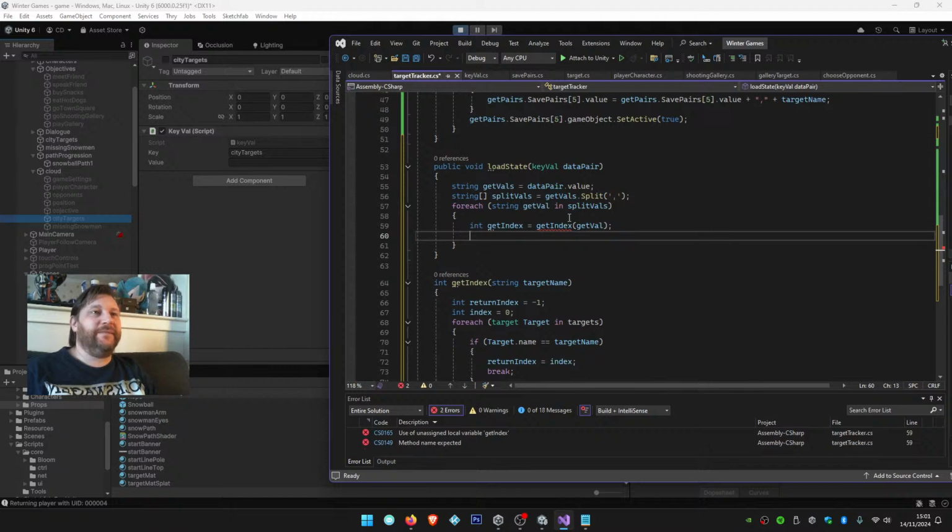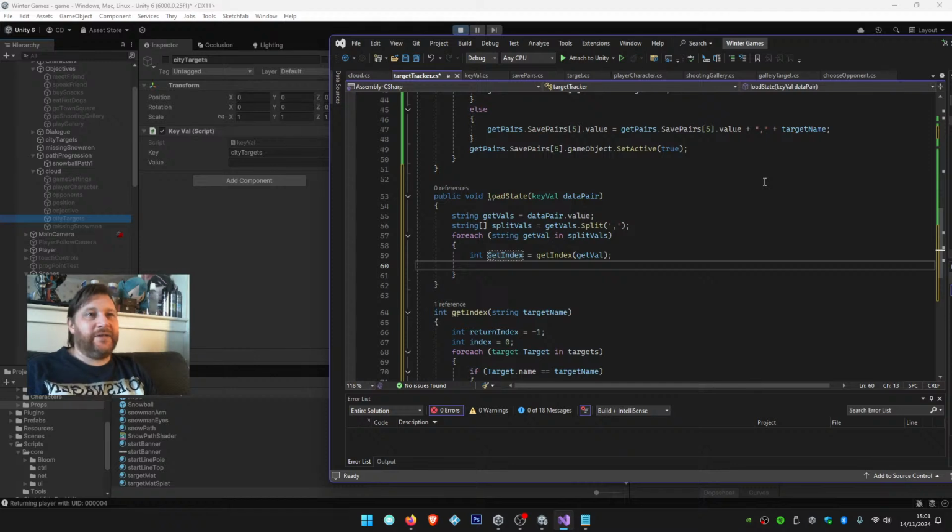It hates it. Well, wait, it's probably because I used the same. There we go. Okay, get index. So int get index with a capital G equals small get index using get val as the target name. So now we've got the index of the target.